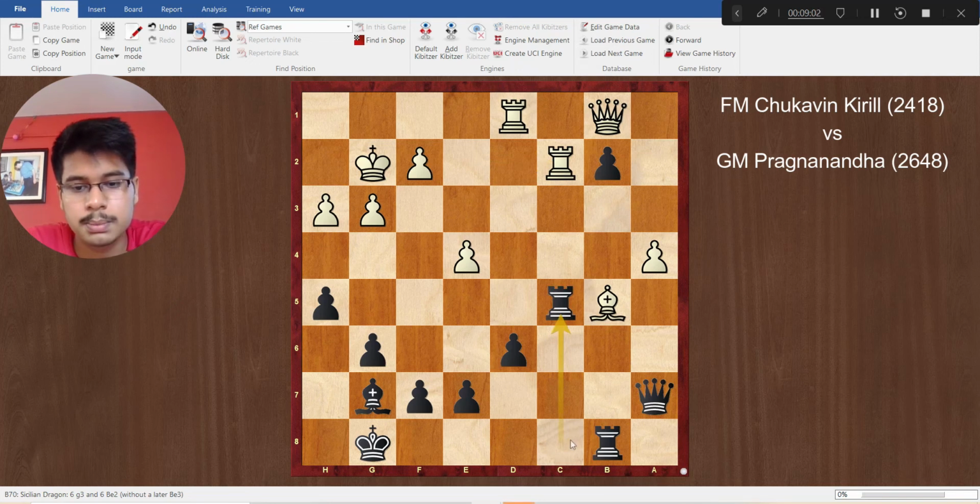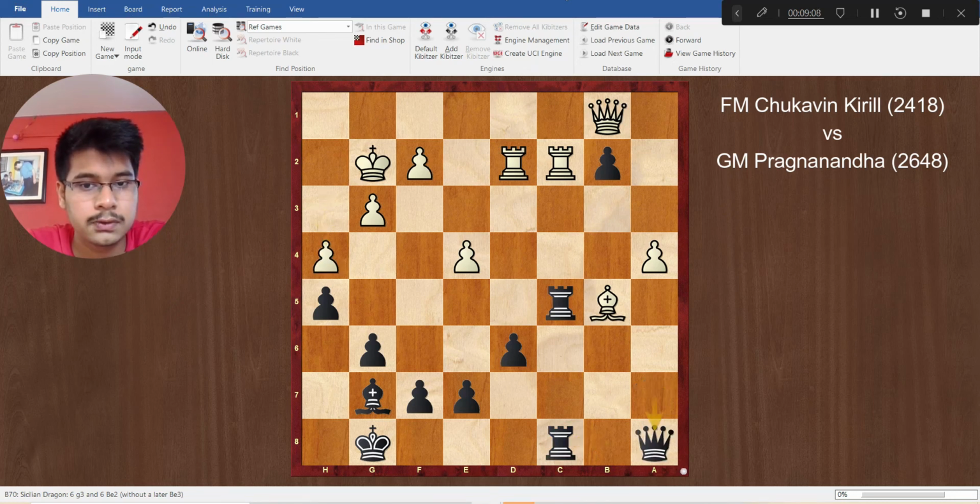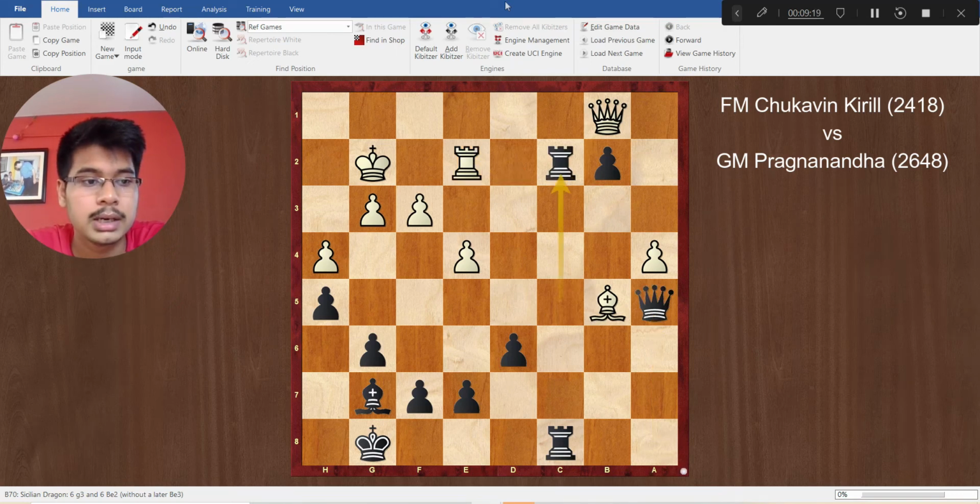So the idea is very simple. We will double on this c file, rook d2 and rook b c8. h4, queen a8, e4 is under pressure. So this provokes the move f3, and the second rank becomes weak. Queen a5, rook e2, and finally rook into c2.